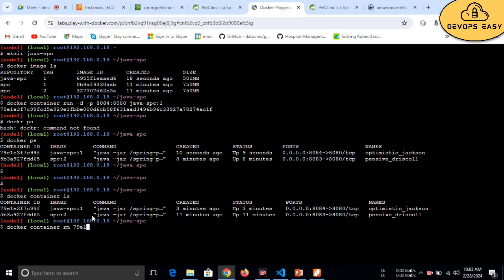Like that, if you give it, it will delete the container automatically. But if there are 10 containers, here there are 2 containers. Suppose multiple containers are there and you want to delete all containers at a time, then you need to use a dollar inside the bracket. You need to give docker container ls -q. What is this? I will explain.